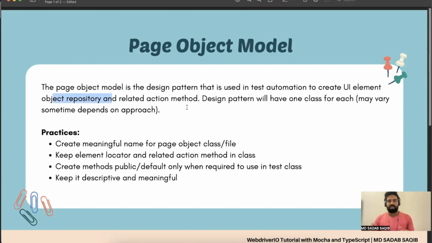How we maintain it is, basically, for each page in the website you create one class. It might vary based on the approach, but usually that's a typical way. For one web page, one class, and in that, you write all the locators for the related UI elements you are going to interact with, and the related action methods. Again, we are going to see this from the code.